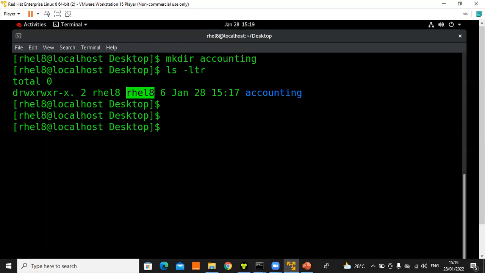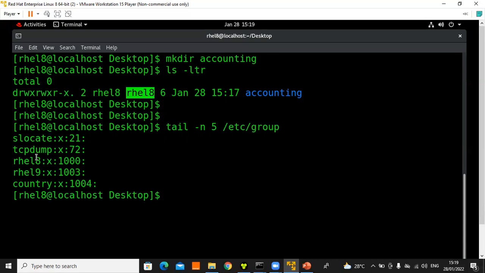Now let's view the available groups. I want to have, let's say, -n, the last 5, and then /etc/group. Now you can see that we have RH135 as a group, and we have RH139 as a group. Now let me also show you the users. So we can say /etc/passwd.